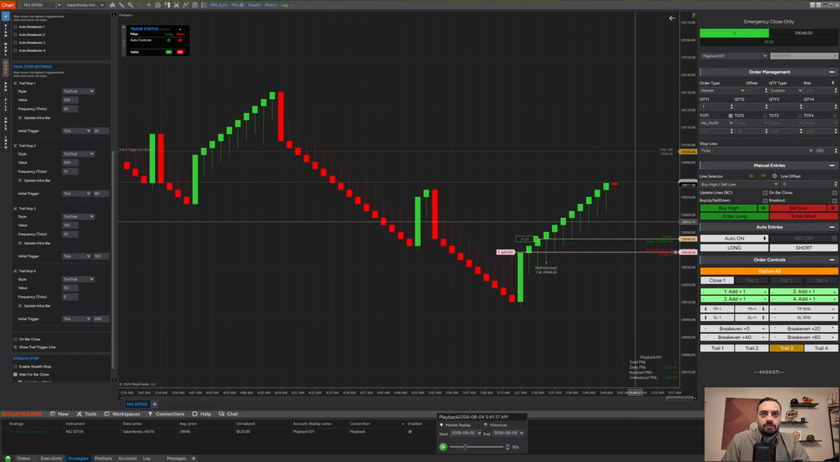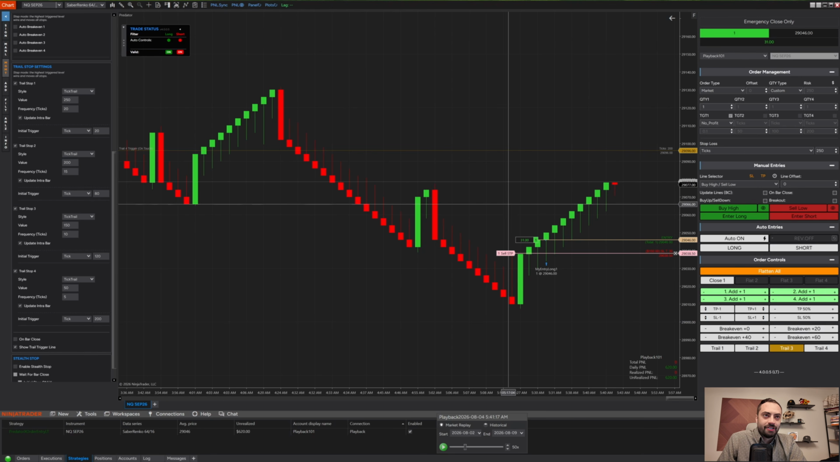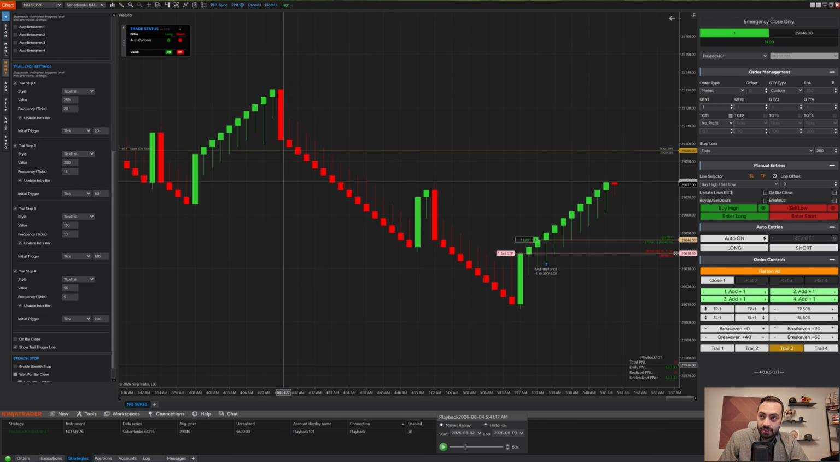So there we go. Oh, we went just a little too quick there. We actually went through trail 2 very quick there as well. So it hit our second trail stop. It started moving by 200 ticks, and then right away it went up to trail number 3. So now you can see it went trail 1, 2, 3. So now we are trailing by 150 ticks.